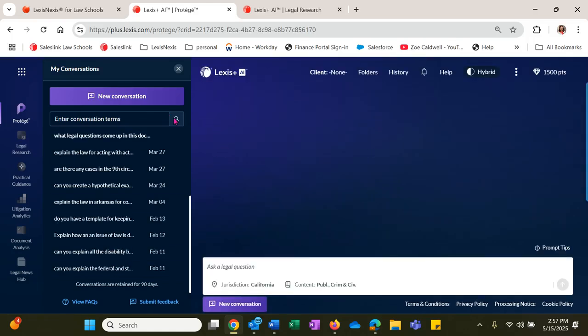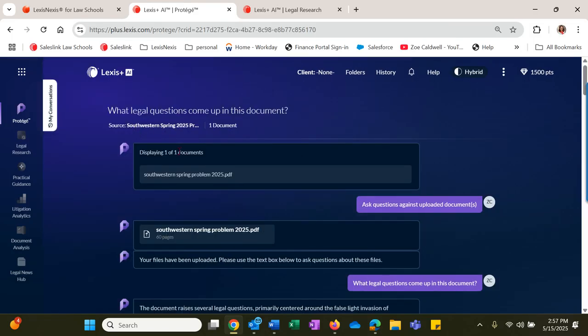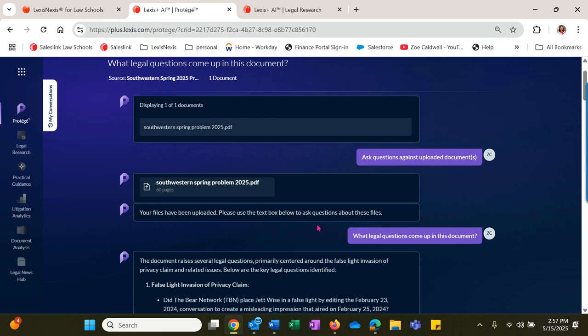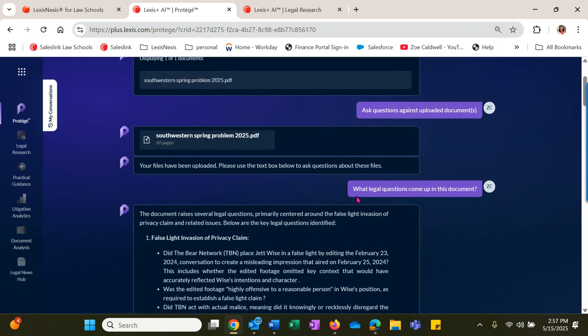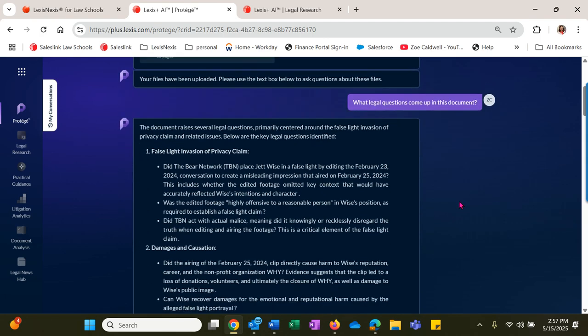So once I went to my vault, I opened up the Southwestern Spring problem as my source. Again, it took about 3 minutes to open up because the document is so big. And it says, my files have been uploaded. What do you want? And I asked, what legal questions come up in this document?